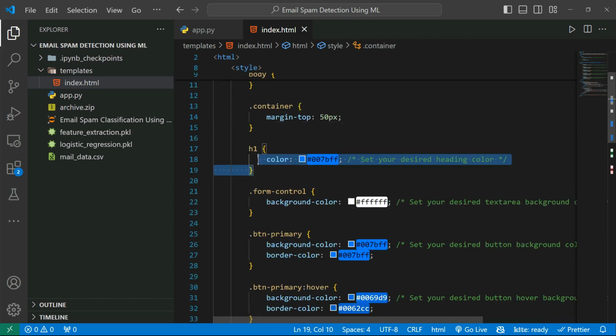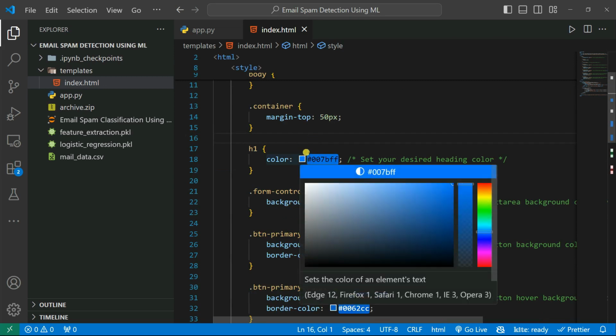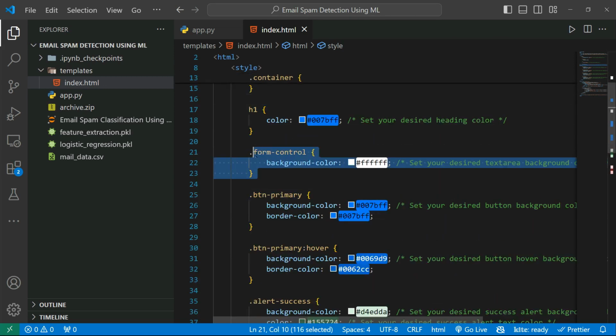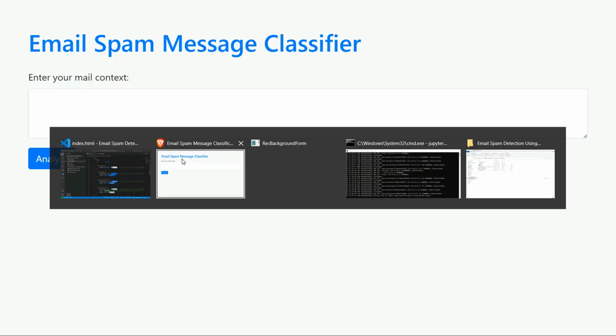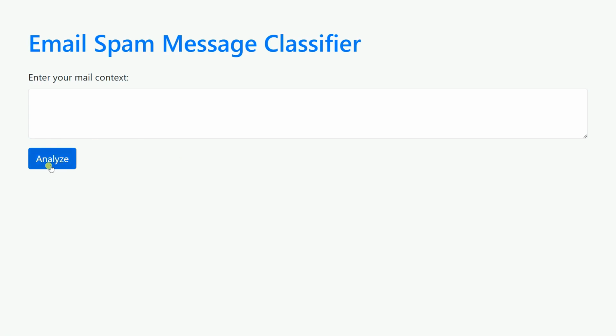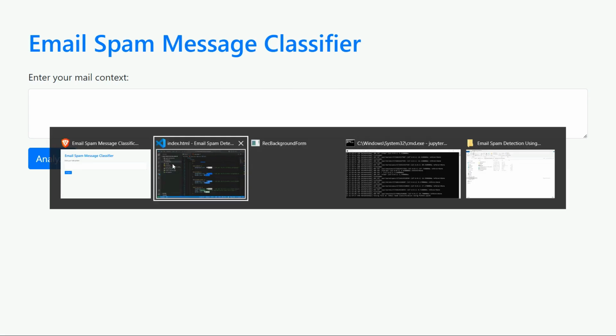We have the h1 tag, and we set the color of the h1 tag to blue. We also have the form control. Form control is used because this is a form, so when I click this button, it will go to our server and try to predict whether this is a spam mail or a ham mail. Then we have the button primary hover, which is for the hover effect in my application. If I go back, you can see the hover effect. This is how the hover effect works in CSS.